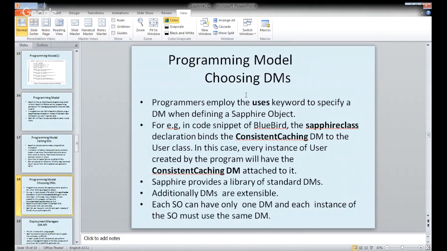Sapphire provides a library of standard deployment managers. Additionally, deployment managers are extensible. Each Sapphire object can have only one deployment manager, and each instance of the Sapphire object must use the same deployment manager.